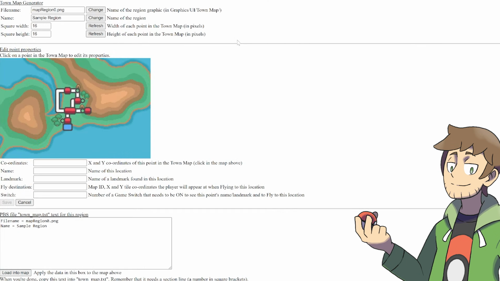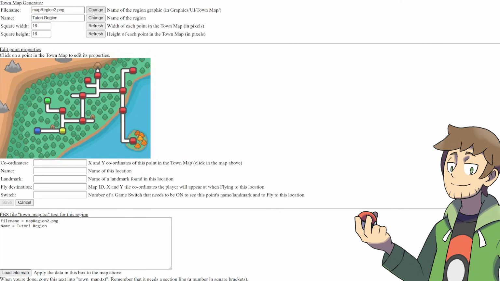With this open, we can now use this tool to start generating the PBS data that we can then copy and paste into our town map PBS file. At the top, we can set the file name and region name. So let's make sure we do map region 2, and let's call it the Tutori region. Then hit change to apply the changes to the tool. As you can see, it loaded in our proper map image now.